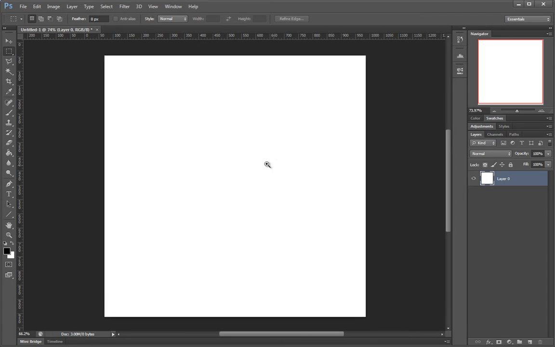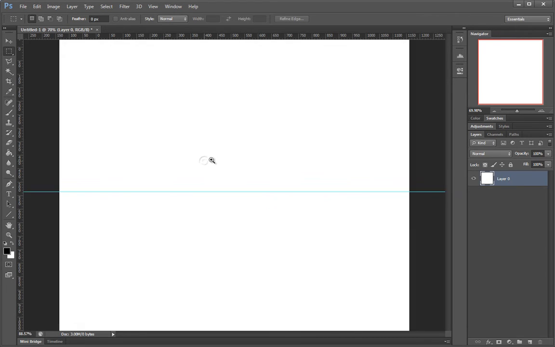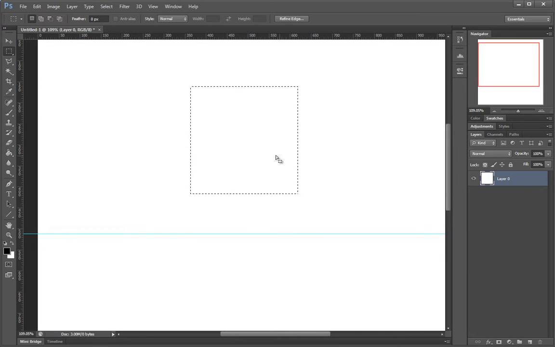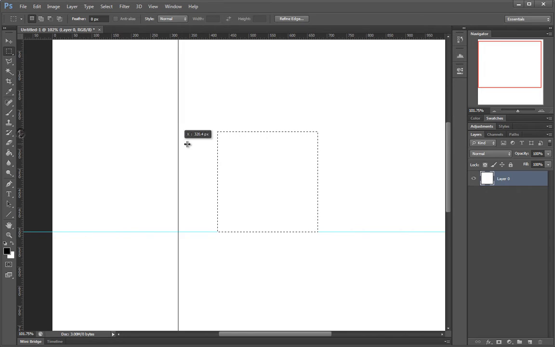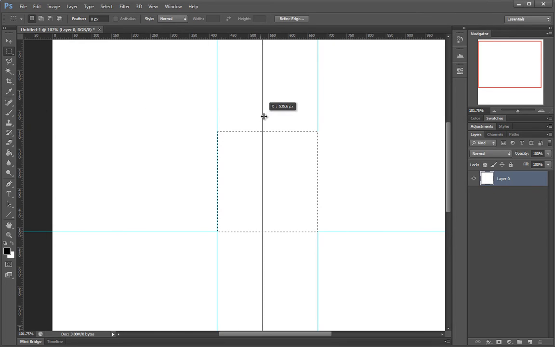So first things first, I'll make an equilateral triangle, which will be the basis of my hexagon. To do this, I'll snap a ruler first, make it another 256 pixels rectangle. Obviously you can make this whatever you want. I don't know, this is a gaming habit. So I snap that in and I put another set of rulers here and another one in the middle.